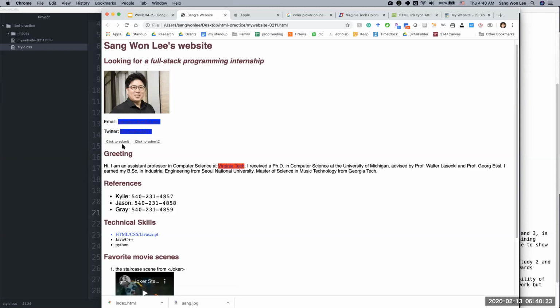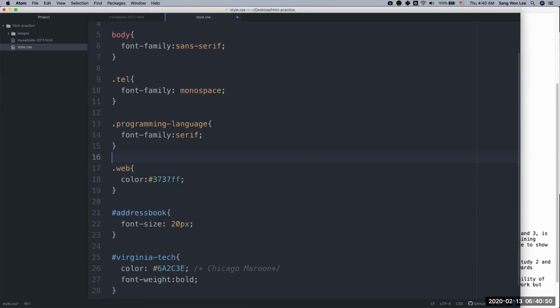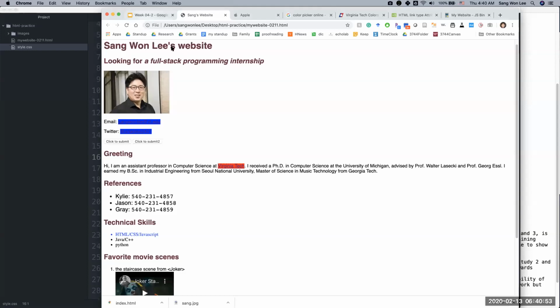So now I can select a certain element that is under a certain selector. Again, I'm using a tag selector, but this could be anything, like div dot tell, or ul dot web programming, any selector that we have learned so far.